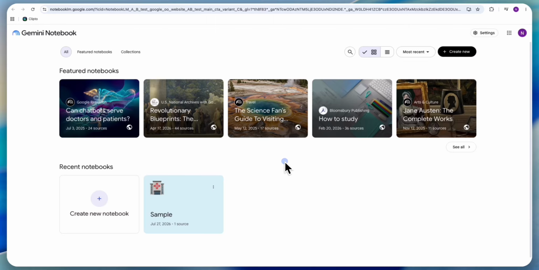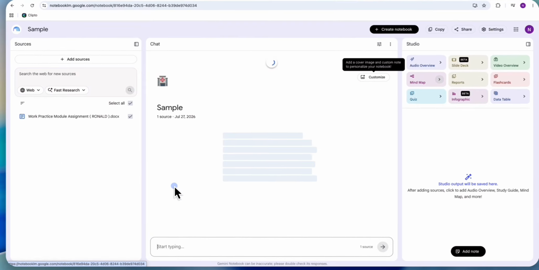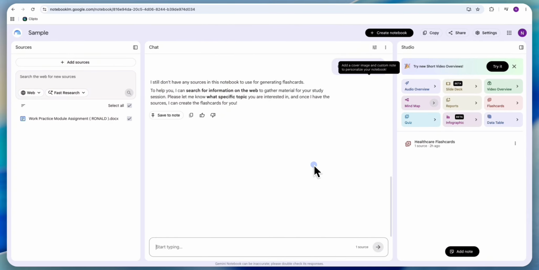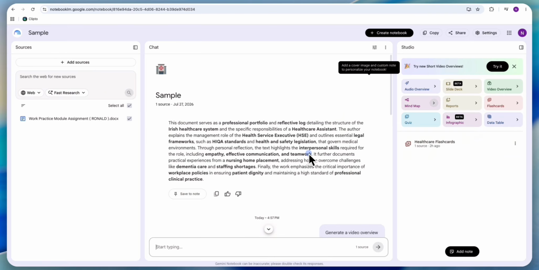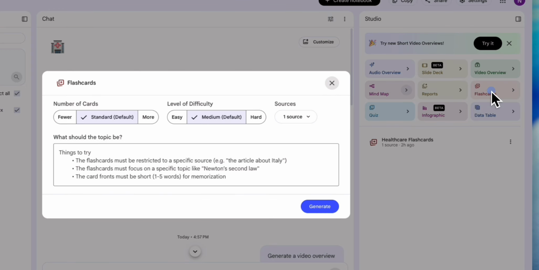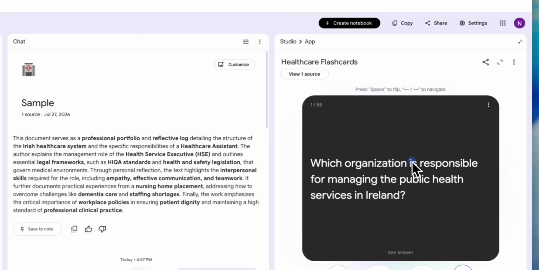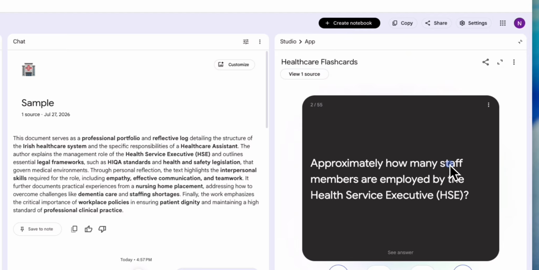So once NotebookLM opens, choose the notebook that contains the flashcards that you want to export. And if you have several notebooks, make sure that you select the correct one before continuing. Next, find the flashcards section inside the notebook and then open it. And then your generated flashcard set should appear on the screen. And you can quickly review the cards first to make sure that you are downloading the right set.